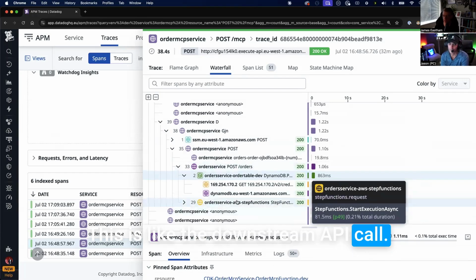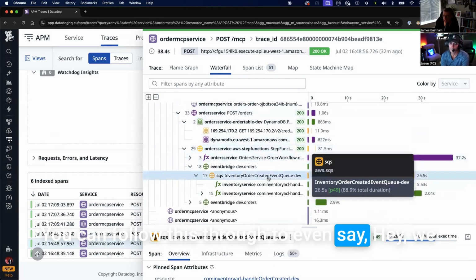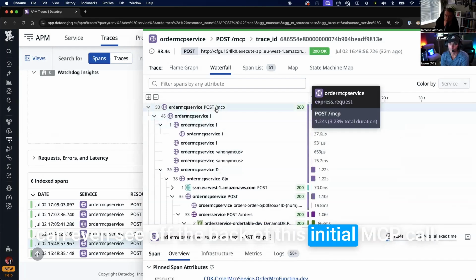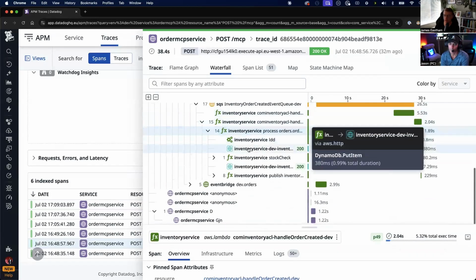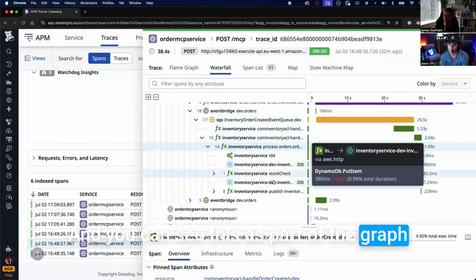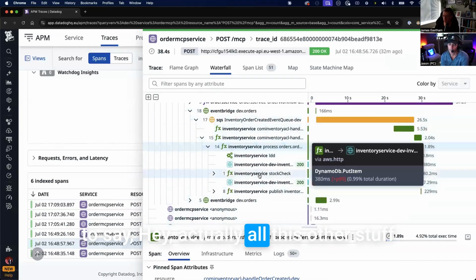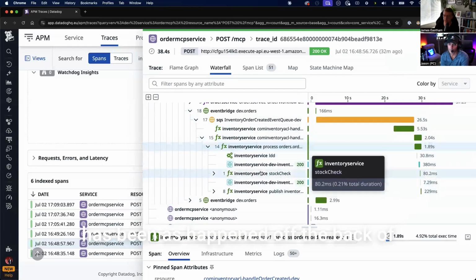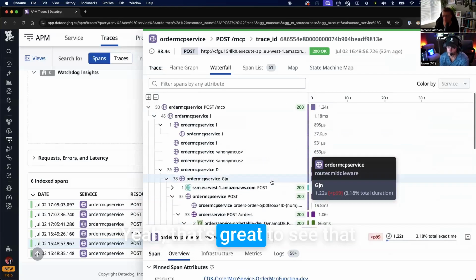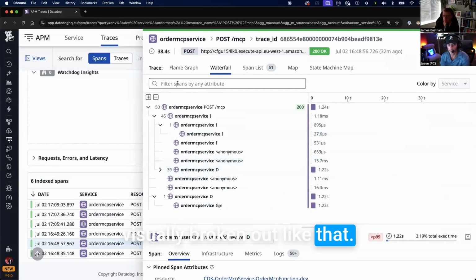This is the downstream API call. You can follow this through to even see that, off the back of this initial MCP call, the inventory service actually had to go and do some work. You can see this as part of the graph, to say actually all this other stuff has happened off the back of that simple conversational interface. That's great to see visually broken out like that.